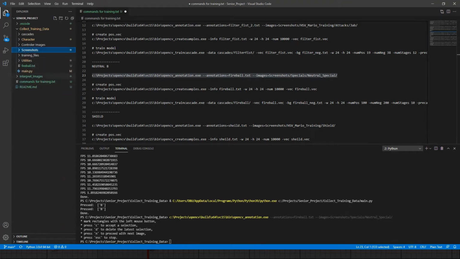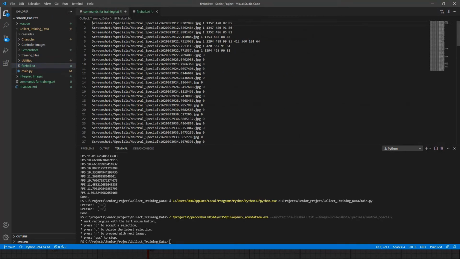Alright, so now that's done, it saved the file in here. So what you got here is the path to the image, and then these are the vectors that you drew, and on this one we drew two, so these are the vectors for the first one, that's the second one, or something like that.